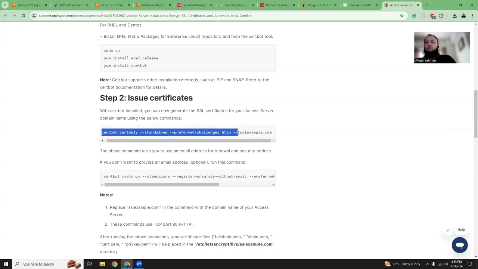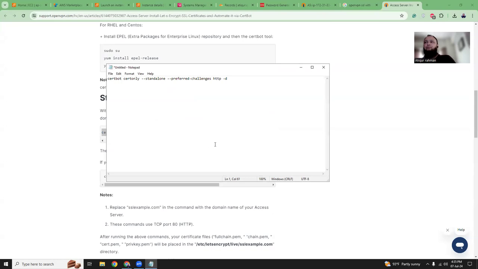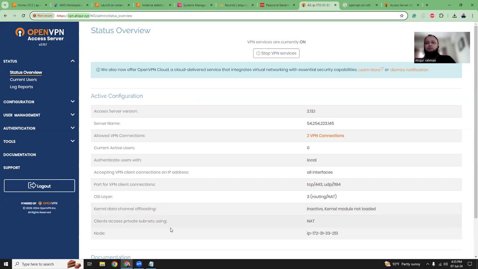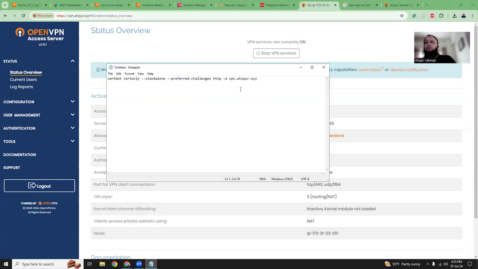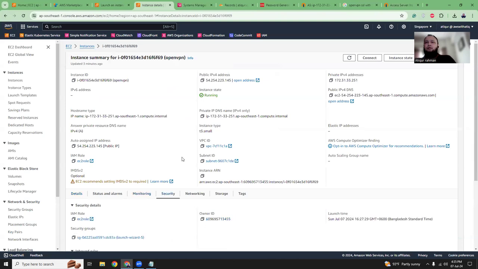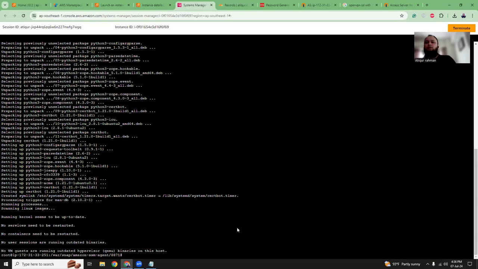Okay, now here I just need to copy this and open in a notepad, paste it here, and put your domain or subdomain name. In my example, it's vpn.article.xyz. Let's do that. And remember to open port 80. Otherwise, you might not be able to issue the certificate. Yeah, port 80 is open, so that's good. Now let's run it.